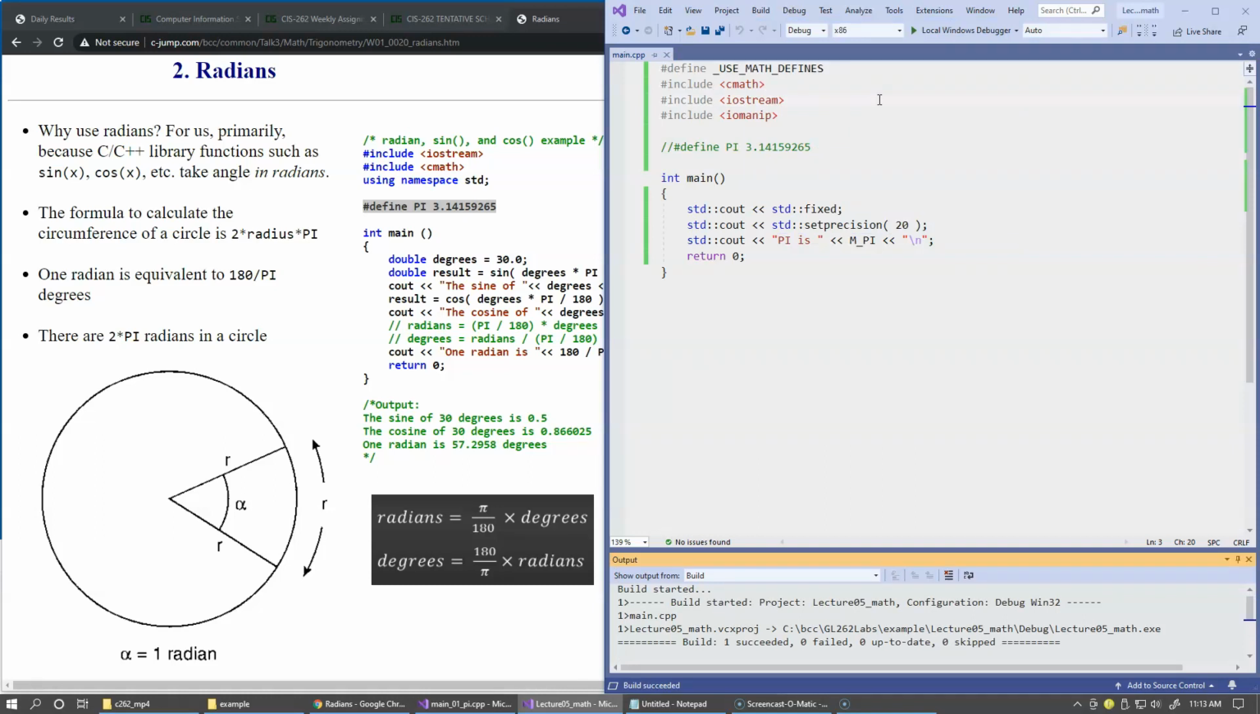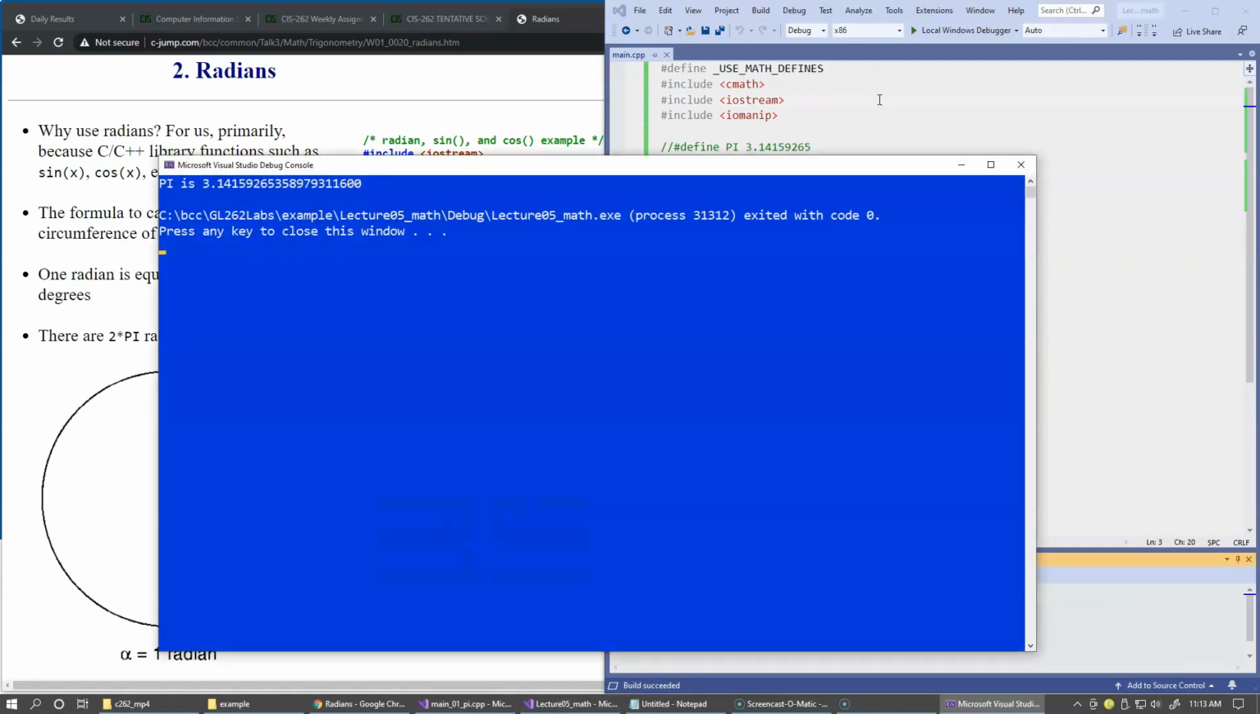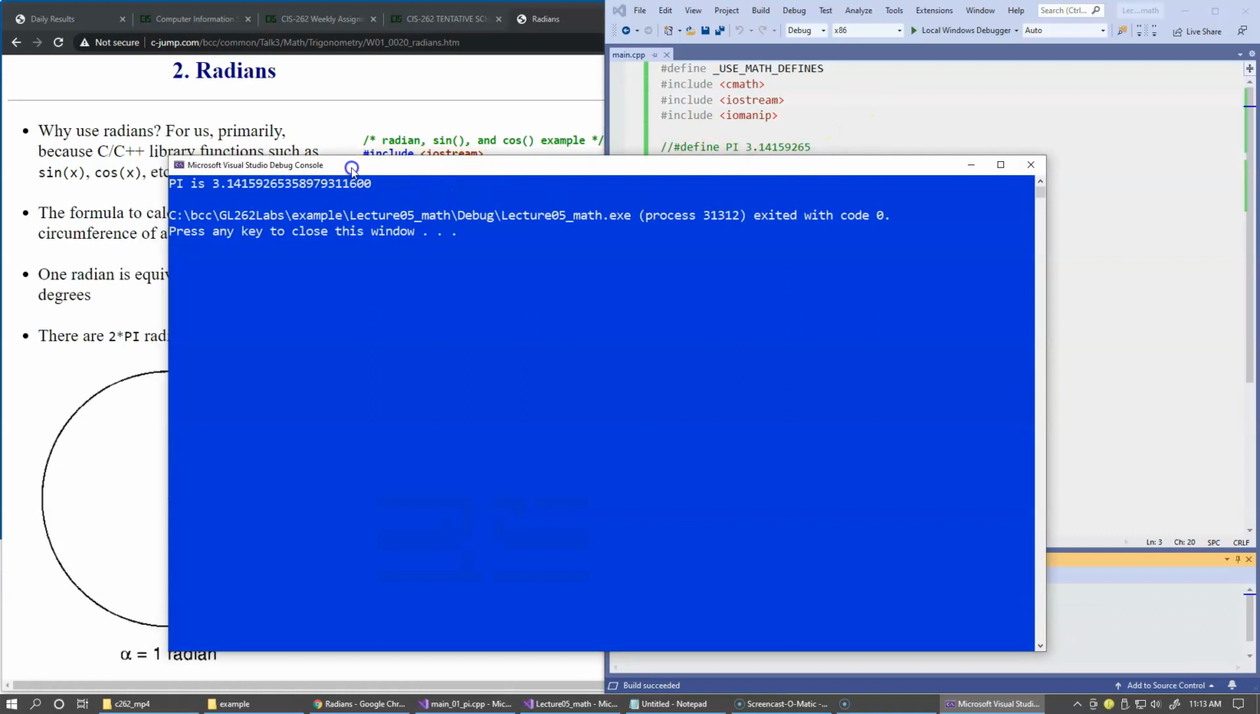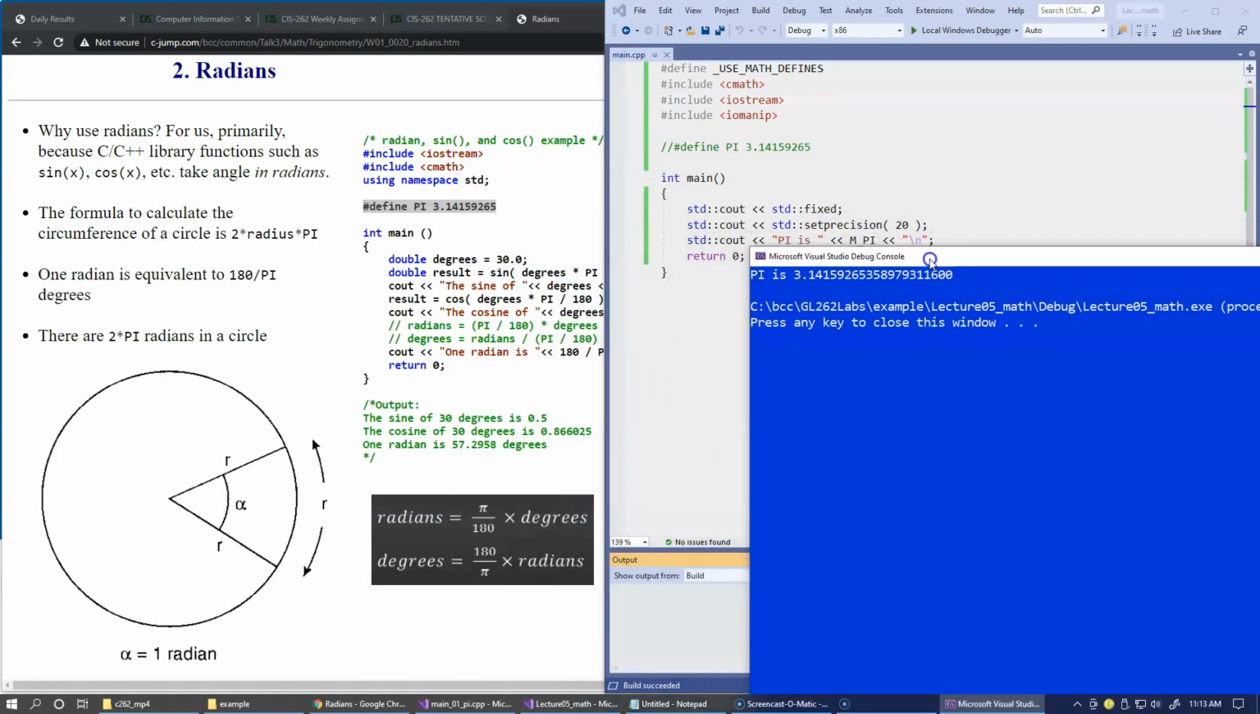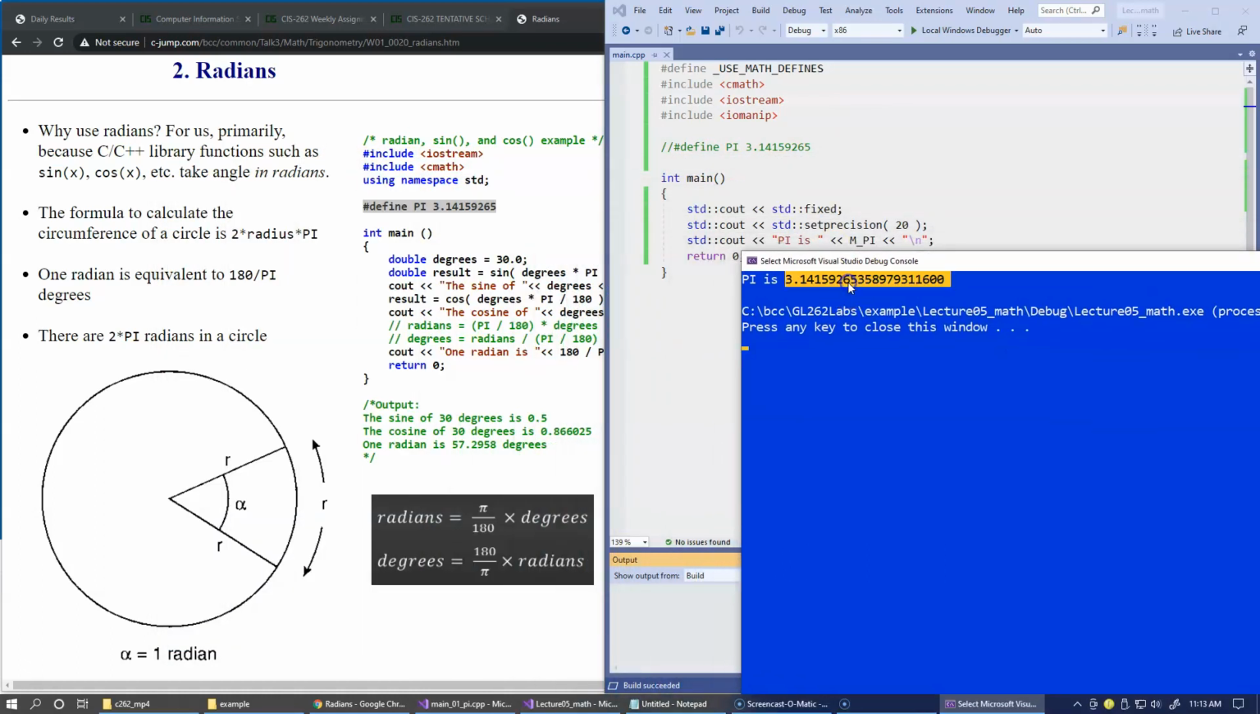So let's run this, Control F5, and you can see that this is now a much better version of the pi output, and now we managed, to our best ability on this platform, with this specific compiler and using this specific type, to obtain a pi value as we should.